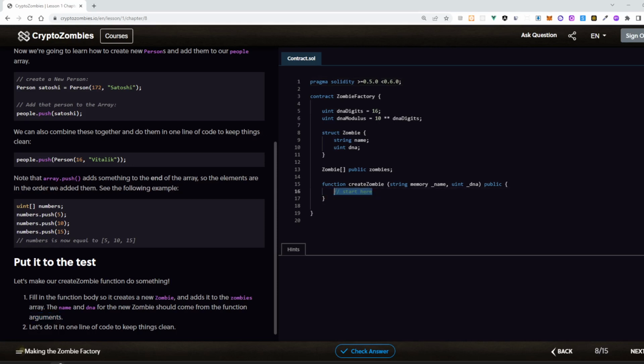Okay, now let's create it like that. zombies.push, Zombie struct, and just pass name, comma, DNA. So that's how we're going to create a new zombie and push it into the zombies array.